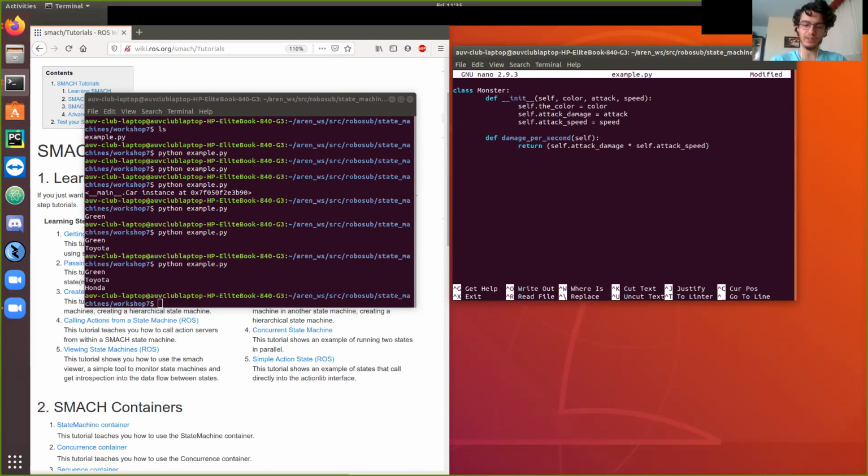And then now down here, if I wanna make one of these, I could say what's a monster, like a minion in a game. A minion is equal to a monster. Its color, let's do the same thing as before. Let's say the color is green. Its attack damage is like 15. And its speed, it's attacking 3 times a second.